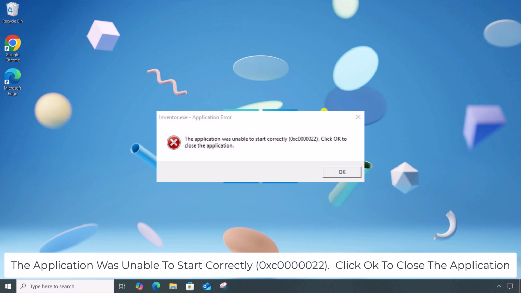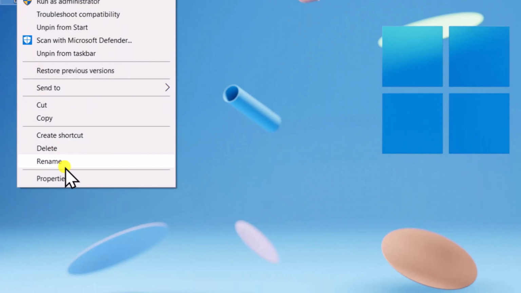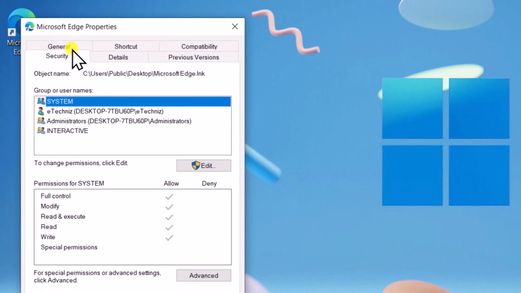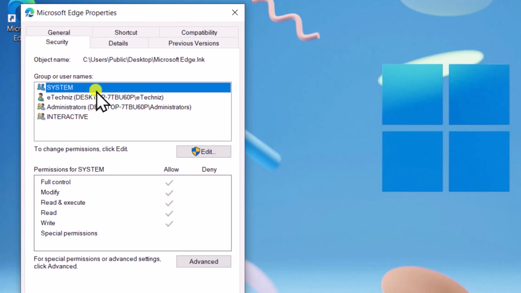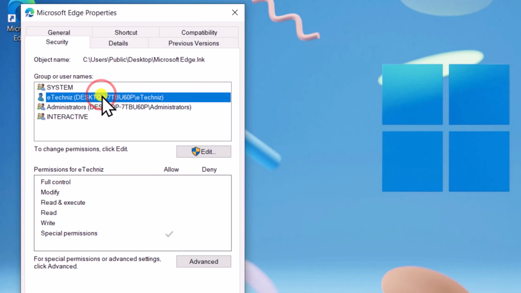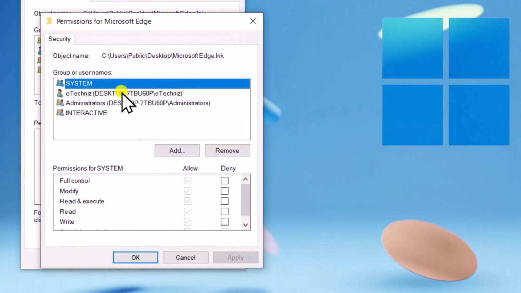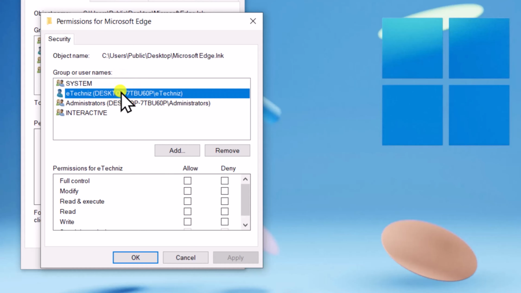Method 1. Check file permissions. Right-click on the app. Select Properties. Click on Security tab. Here you need to ensure System, Administrators, and your account have full control. If not, then click on Edit. Select the account that does not have full control and update the permissions.